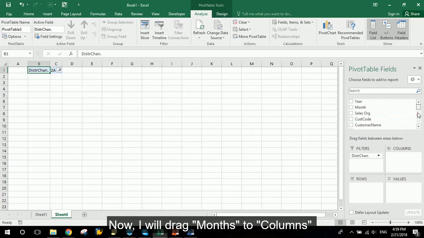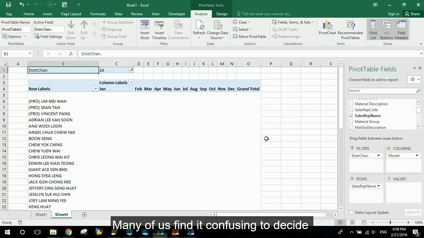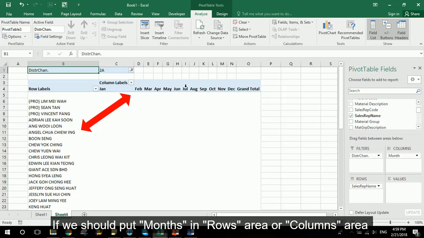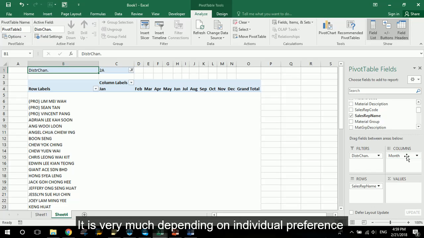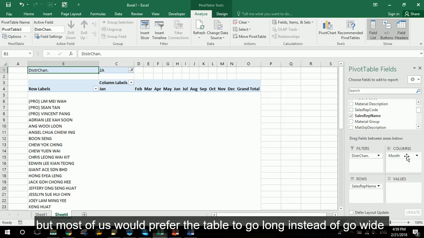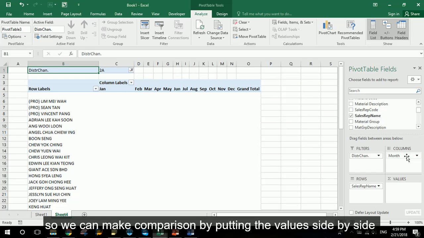Now, I will drag months to columns, and drag the sales rep to rows. Many of us find it confusing to decide if we should put months in rows area or columns area. It is very much depending on individual preference, but most of us would prefer the table to go long instead of go wide. So we can make comparison easily by putting the values side by side.